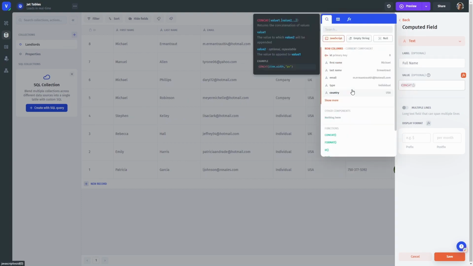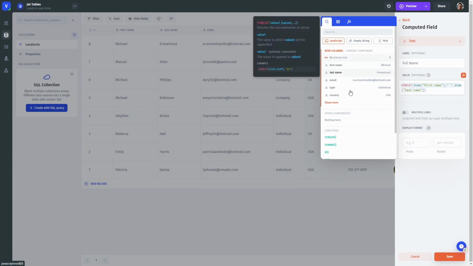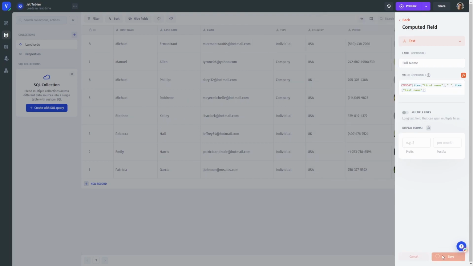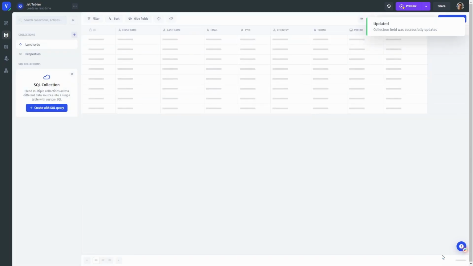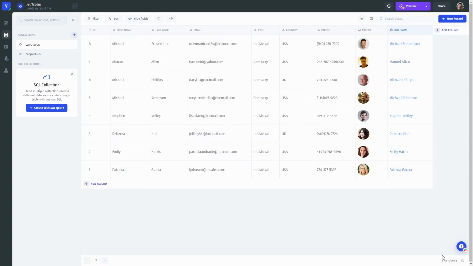Click on the formula on the left and select the first name. Now add comma, quotes, spacebar, quotes, comma, and choose the last name. Now let's click on Save, and that's pretty much it for the first formula. Our table contains a virtual column with a full name that can be used in components of the page.